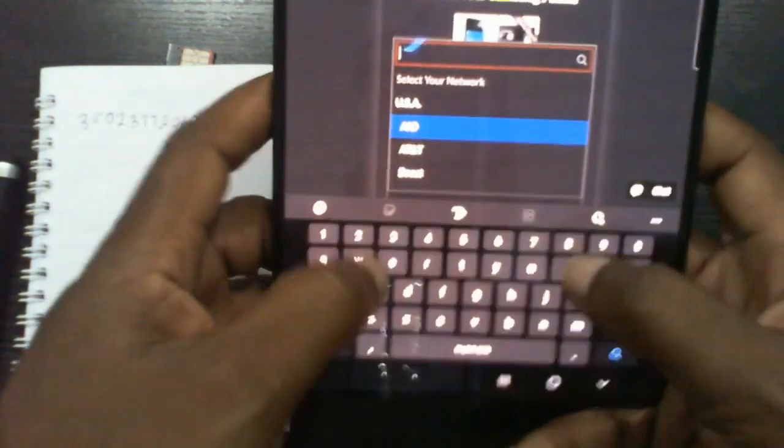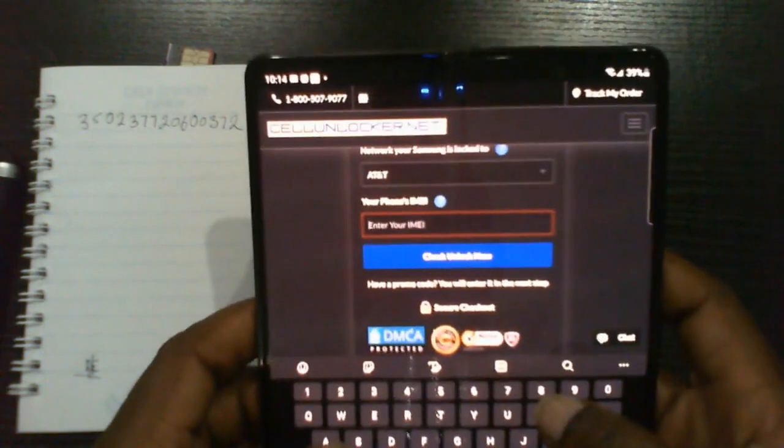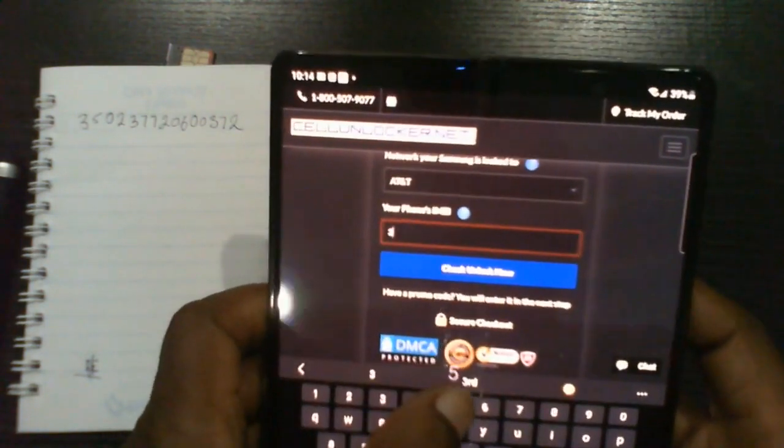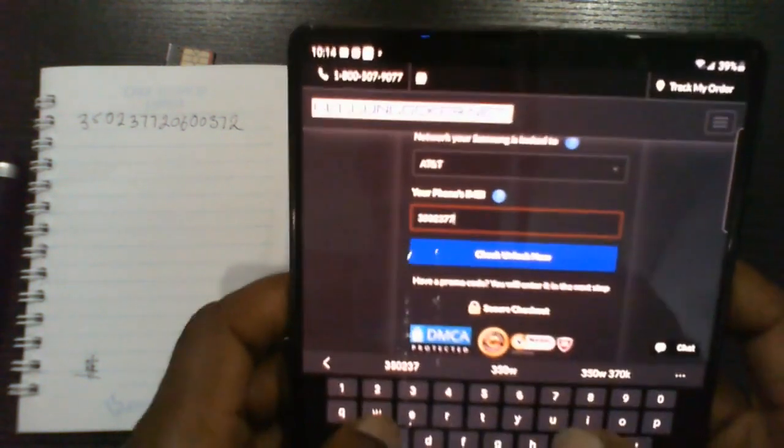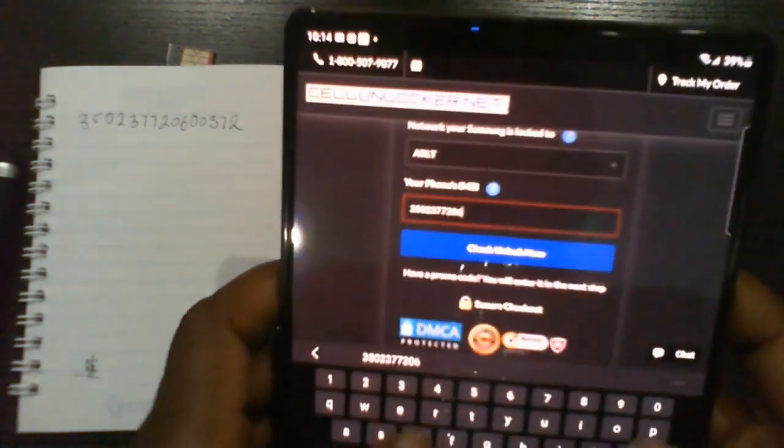Yeah, it's here already. Then it asks what network it's locked to, AT&T, and it asks for the IMEI number, which I am going to input right now. 0237720600372.